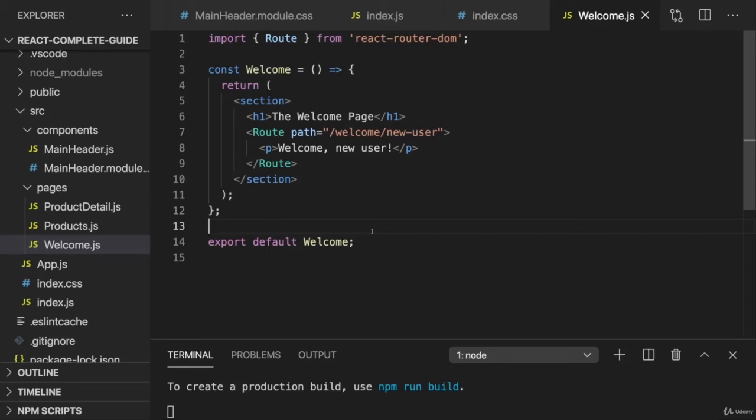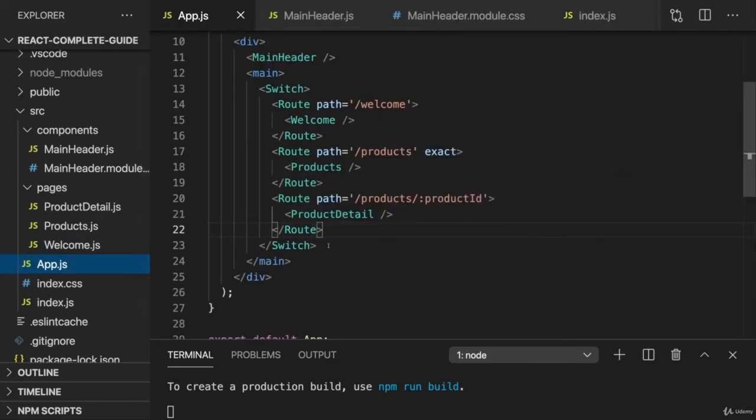Now, the last feature I want to cover here before we dive into the demo project is redirects, a feature that allows us to redirect the user. And I got an example for this as well. In our app.js file, we define routes for /welcome, /products, and /products/:productId.